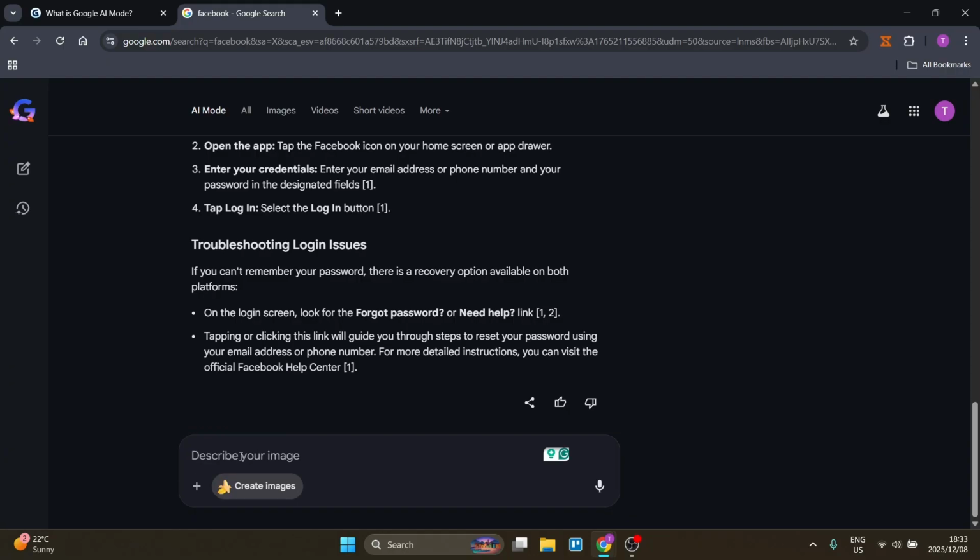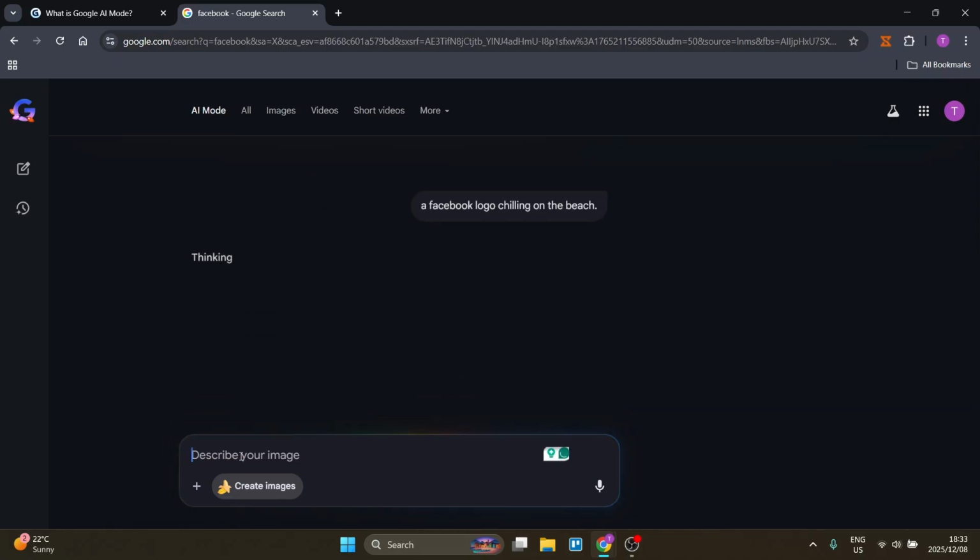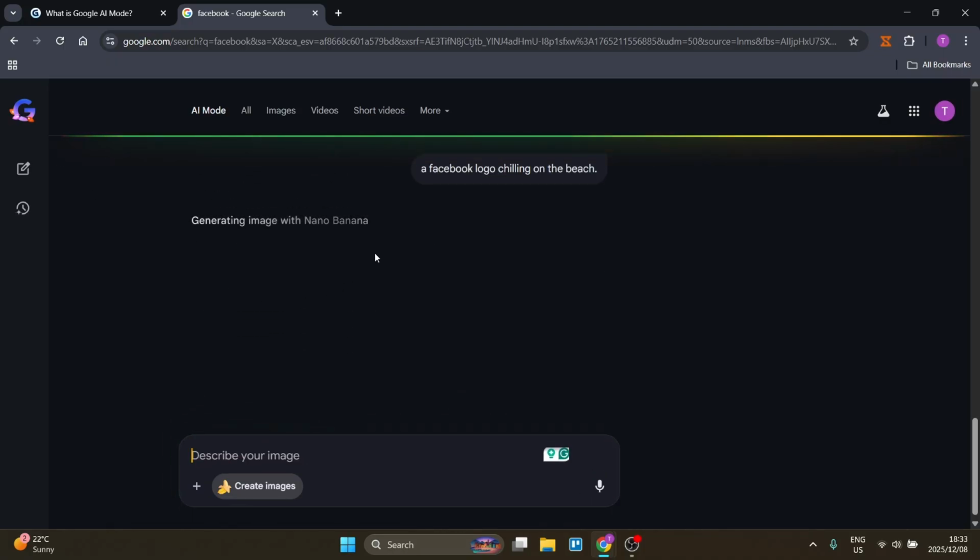And here you can just describe your image. A Facebook logo chilling on the beach. And I know that's completely irrelevant, but if you have a look at what you could do, you can do everything in one single space.